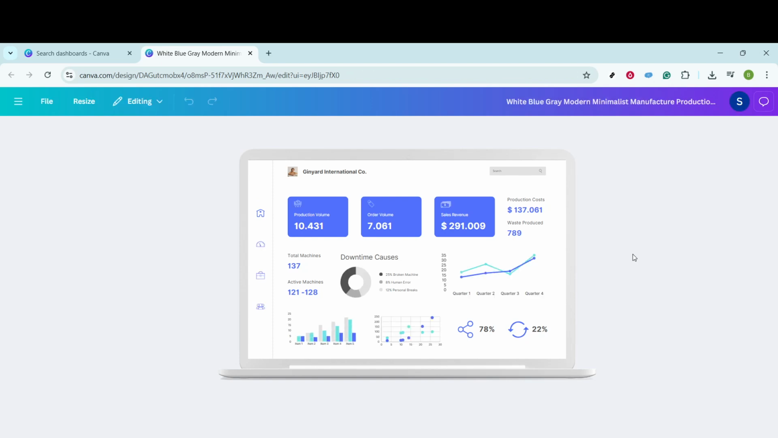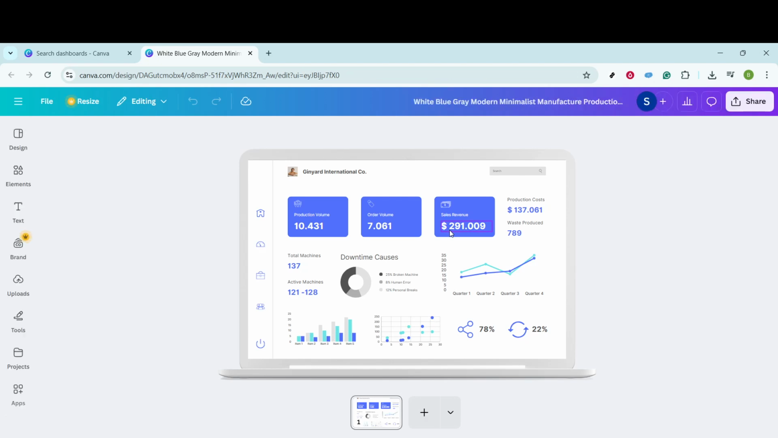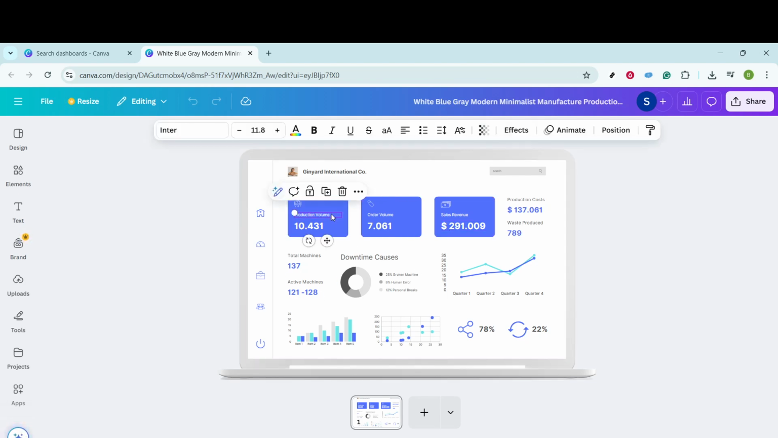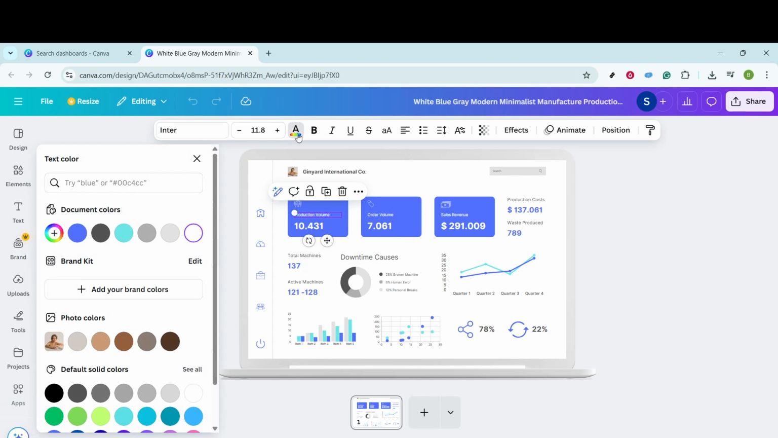With your template open, you're ready to dive into editing. This is where you personalize the dashboard by adding your data and adjusting the layout as needed. It's a chance to change the color scheme, fonts, and visuals to match your brand or personal style. Canva's user-friendly tools make this customization process straightforward.